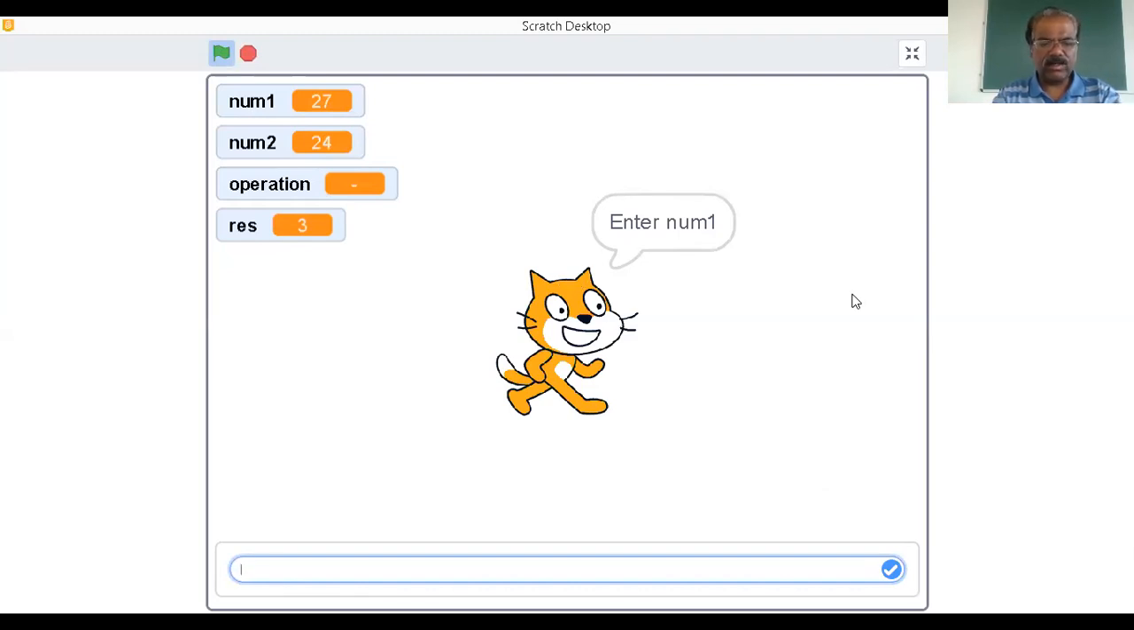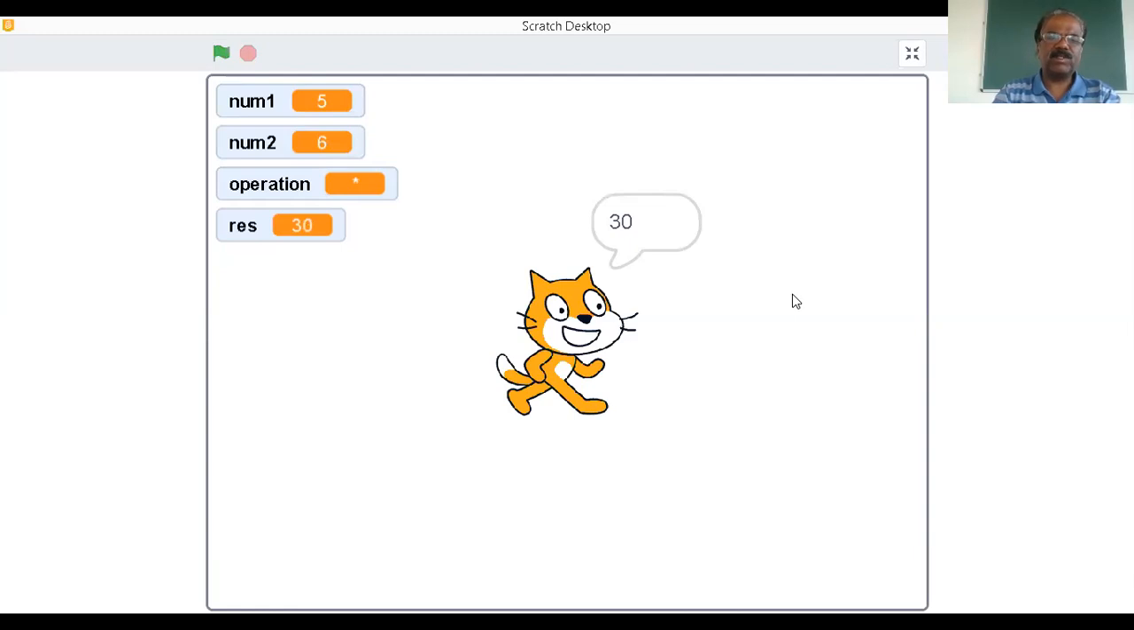In the same manner, I'm going to execute for multiplication. Enter num1, let it be 5. Enter. Then 6. Enter. Then what type of operation? Multiplication. I'm going to type the multiplication symbol. Then 6 fives are 30. That is here as well as here.